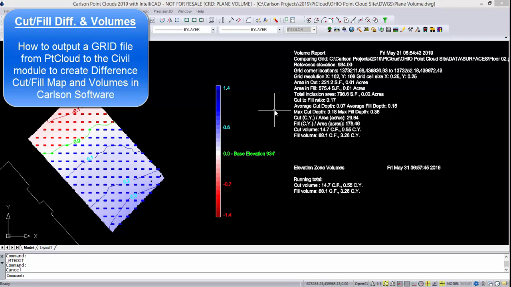This is the end result of what we're going to produce going from Carlson PtCloud using a scan of a poured floor to produce a cut fill map with volumes and legend. You can see the base elevation I chose for this pour was 934. It showed me what was above 934 and what was below 934.